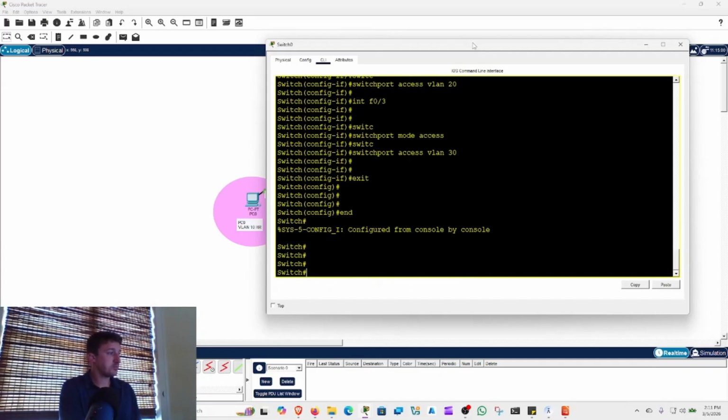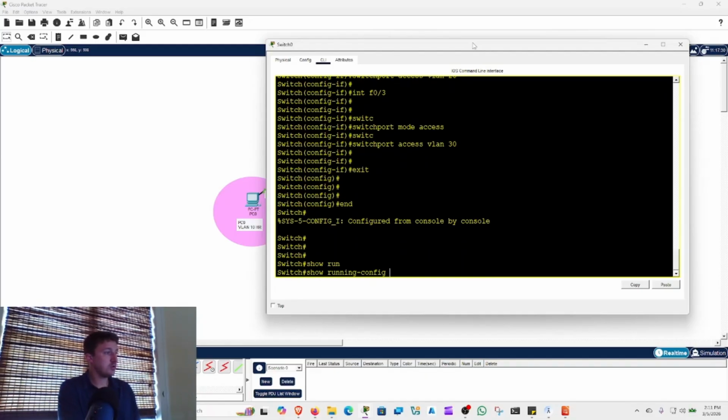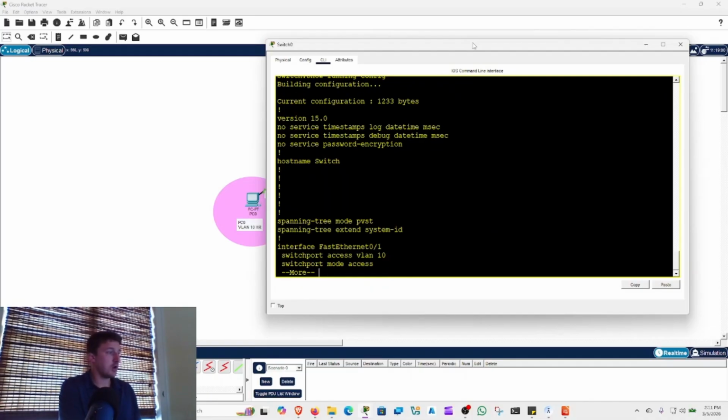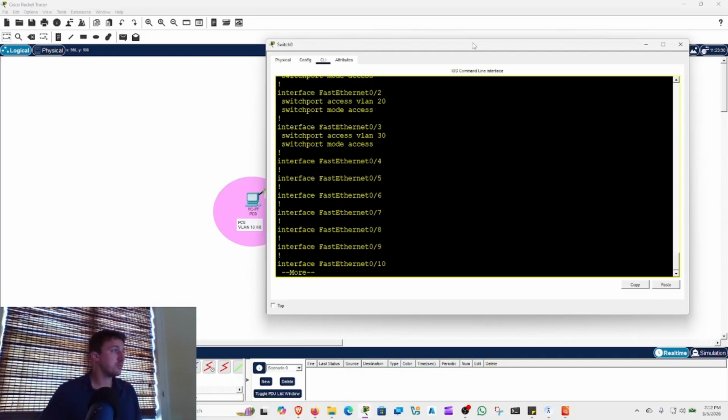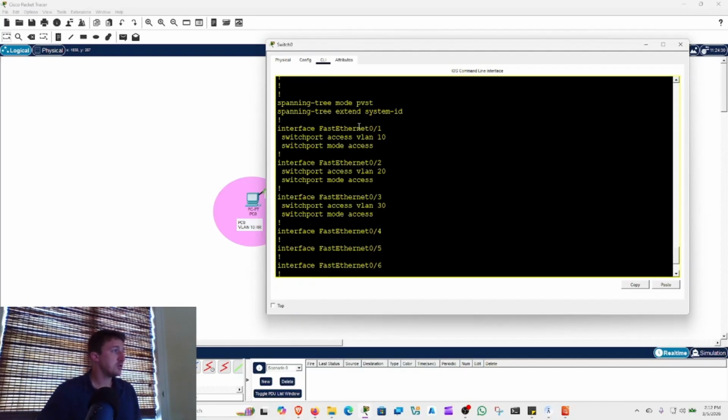Okay. So if we do a show run, which is a show running config, I'm able to see what we've configured so far on the switch, which shouldn't be that much, but it's just going to be a couple of these interfaces. So you see here where it says interface fast Ethernet 0/1, switchport mode access, VLAN 10. So this port has now been switched to mode access for that VLAN 10. Same with 20 and 30.